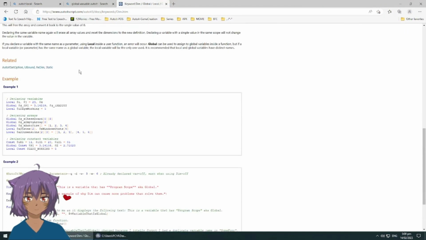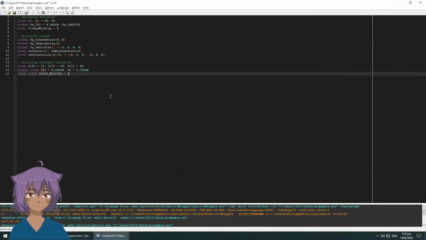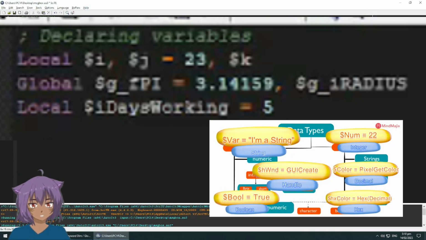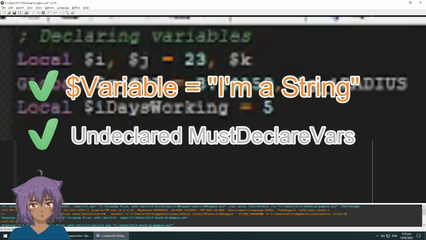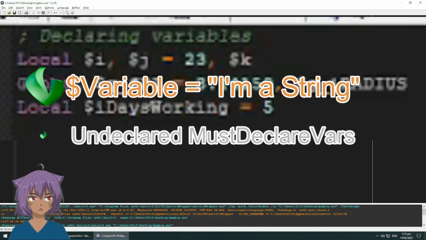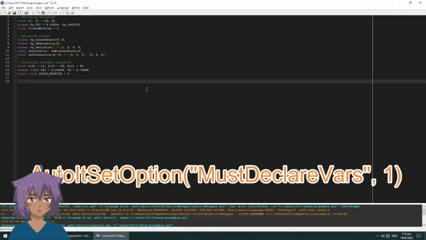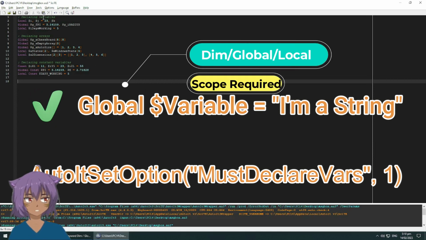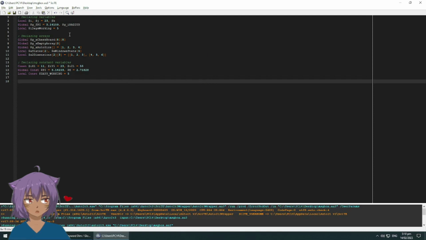AutoIt documentation, most of it, is included with examples. Here are some of the ways of declaring a variable. Like before, we can declare a variable just by assigning a value. This is only possible because we did not declare Opt Must Declare Vars or by declaring it as default. Many people activate it, and by declaring variables this way, scope must be provided. This helps remove the chance of misspelled variables causing bugs. I'll explain more of this just a little bit later.